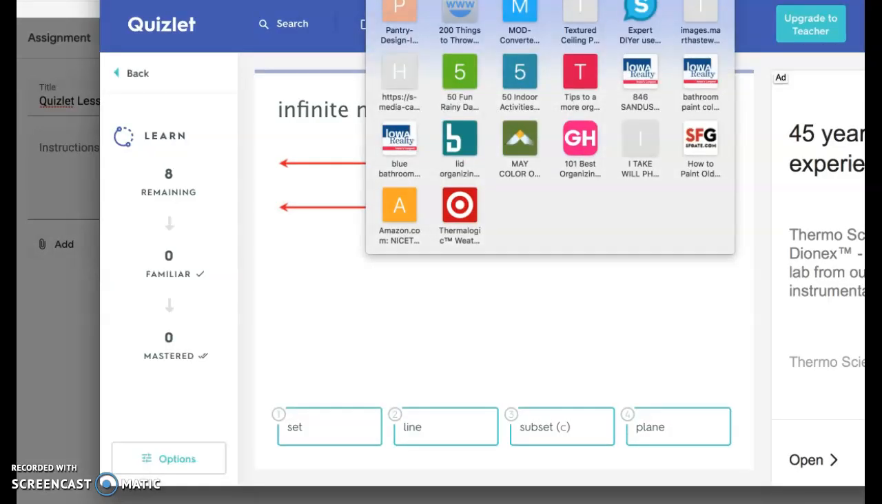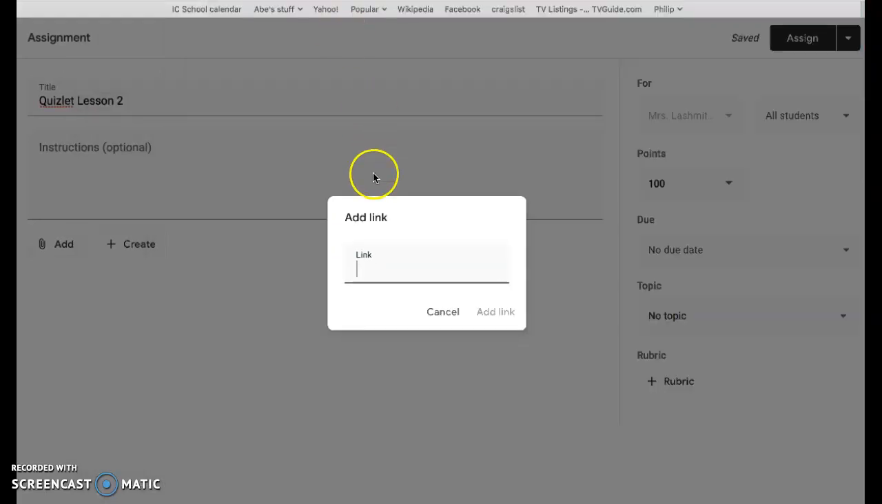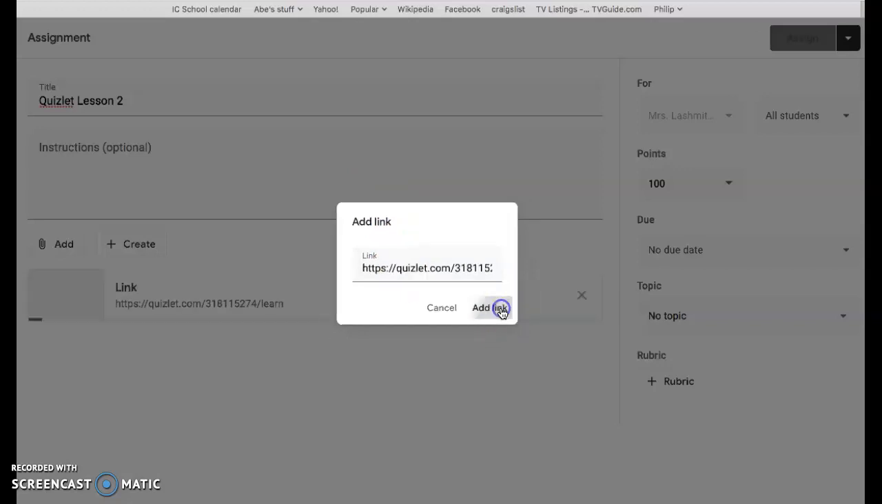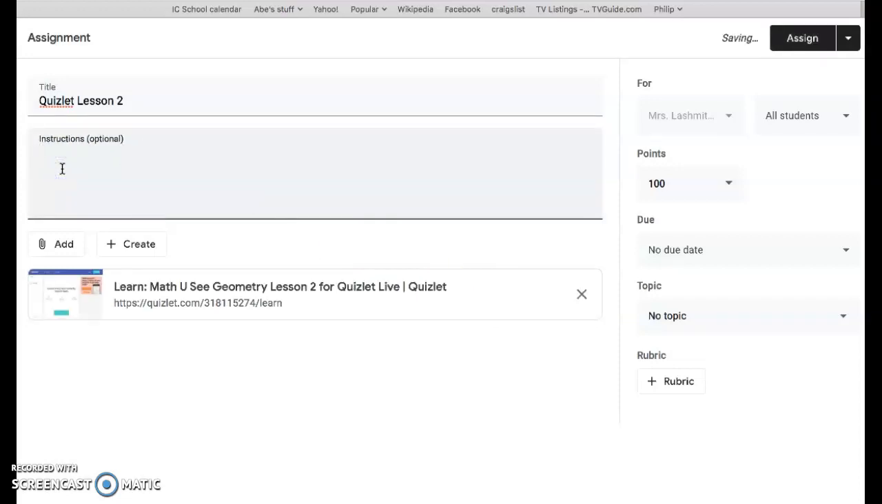I'm going to copy that, and paste it here. I'm going to add that link and then give them some instructions on what they're supposed to do. Go to the link and study the flashcards for 10 minutes.